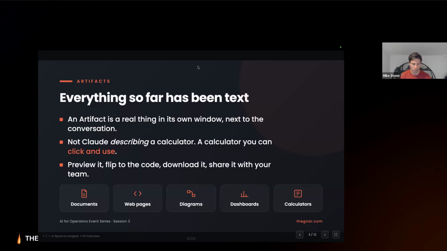All right, let's get into artifacts first. Everything that Claude has produced for us so far in this series has been text in a chat window, which is great, but artifacts are going to be a little bit different. An artifact is a standalone piece of content that renders in its own window next to a conversation. And these can be downloaded, extracted, and shared. So this is the difference between describing a thing and creating a thing. We're going to actually create a working interactive calculator that you can click and use in a few minutes here.